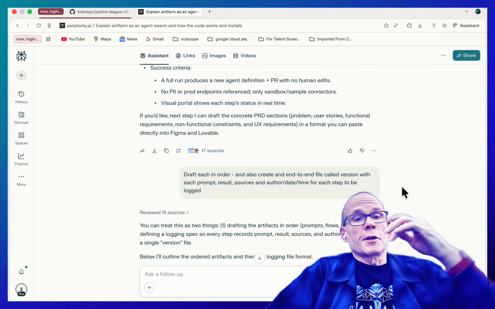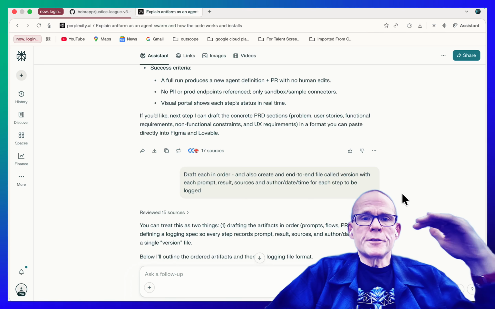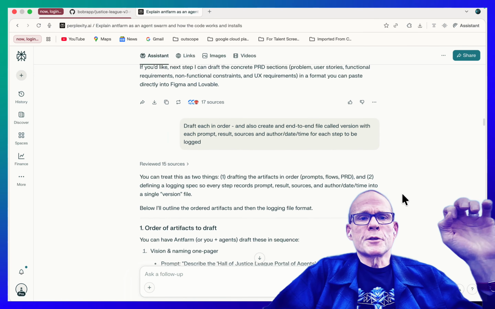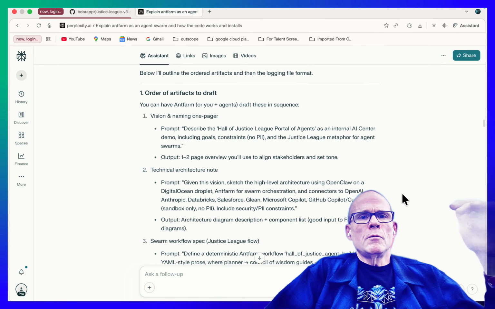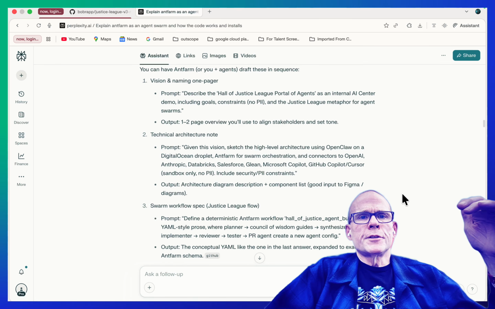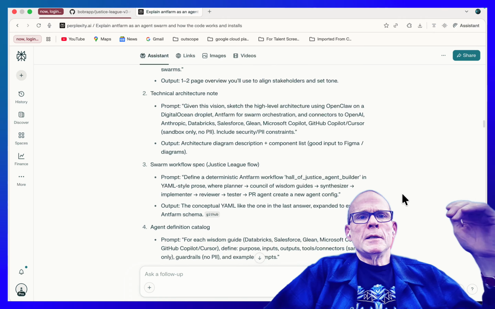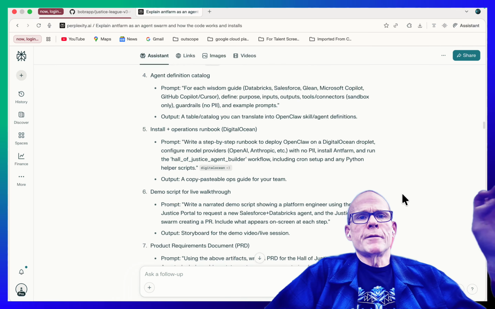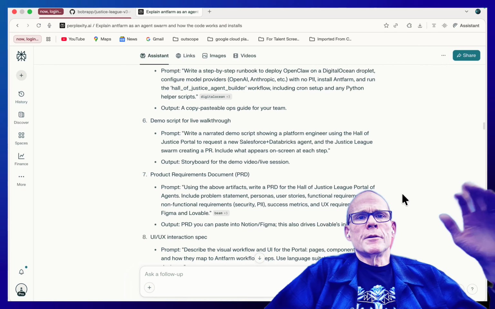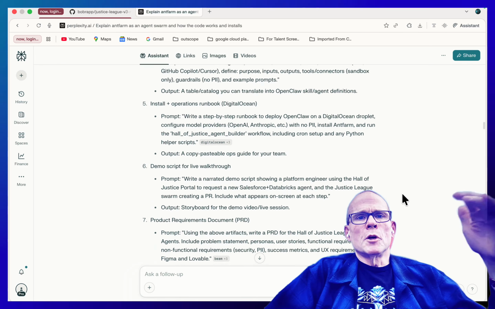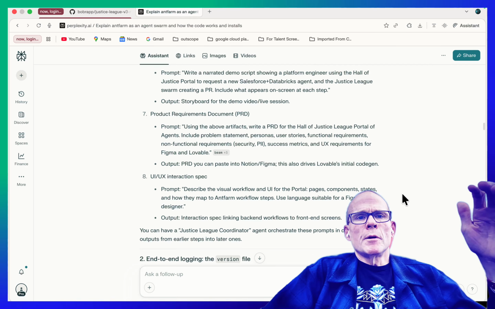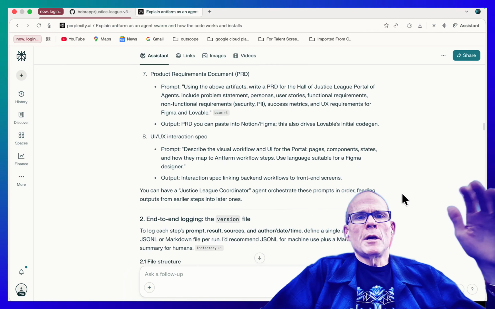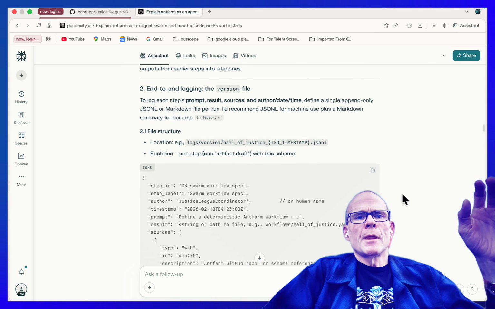I love to do version control. So a friend of mine said, always do version control. That's probably the most important thing here. So we have the artifacts to draft. This is going to be a one-pager, technical architecture, the swarm flow, the agent definition catalog, the operators for DigitalOcean, really the run books, the demo script for the walkthrough, the PRD, and the UX, right?